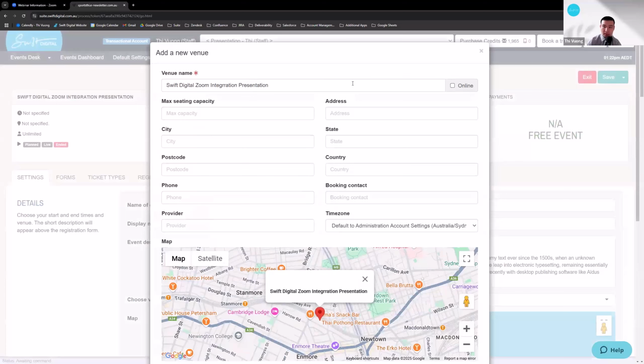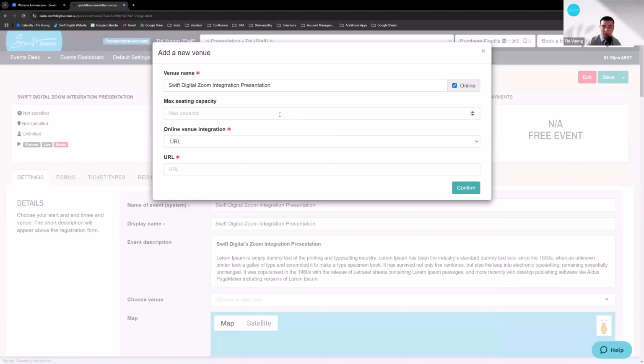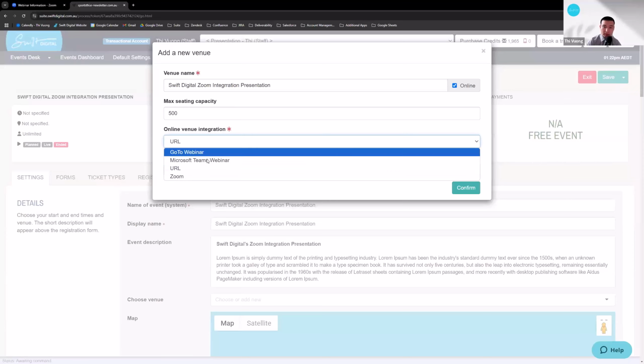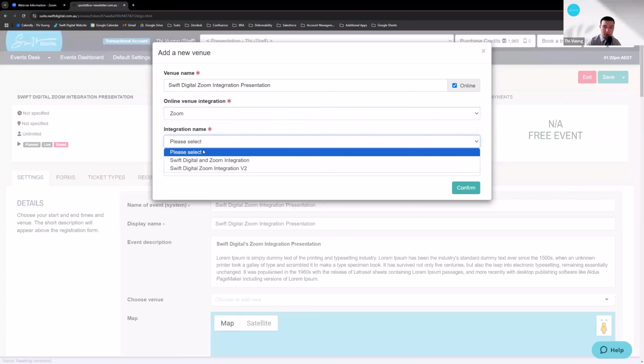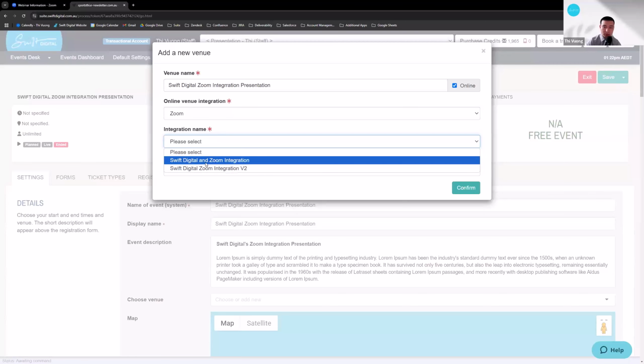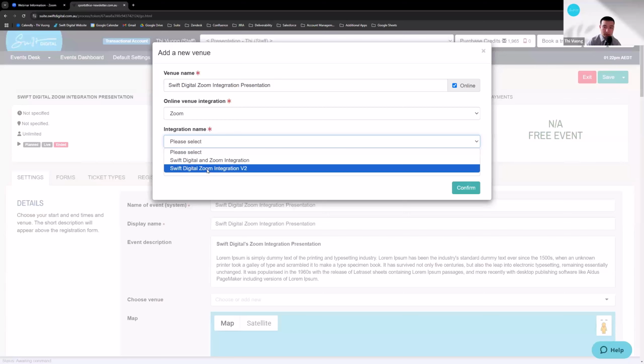This will open up this particular module here. In this module, you'll see the venue name, and then you do need to check the online option. By clicking online, it's going to pull up these particular details. For the max seating capacity, you need to set that to the limit you have set in Zoom, or however many seats Zoom allows you to have for a webinar or a meeting. In this case, we've got 500. For the online venue integration dropdown, you do need to select Zoom. Then you also need to specify which integration name. I've got one existing one, and the one that we've just set up is this one here. So we'll be using that one.